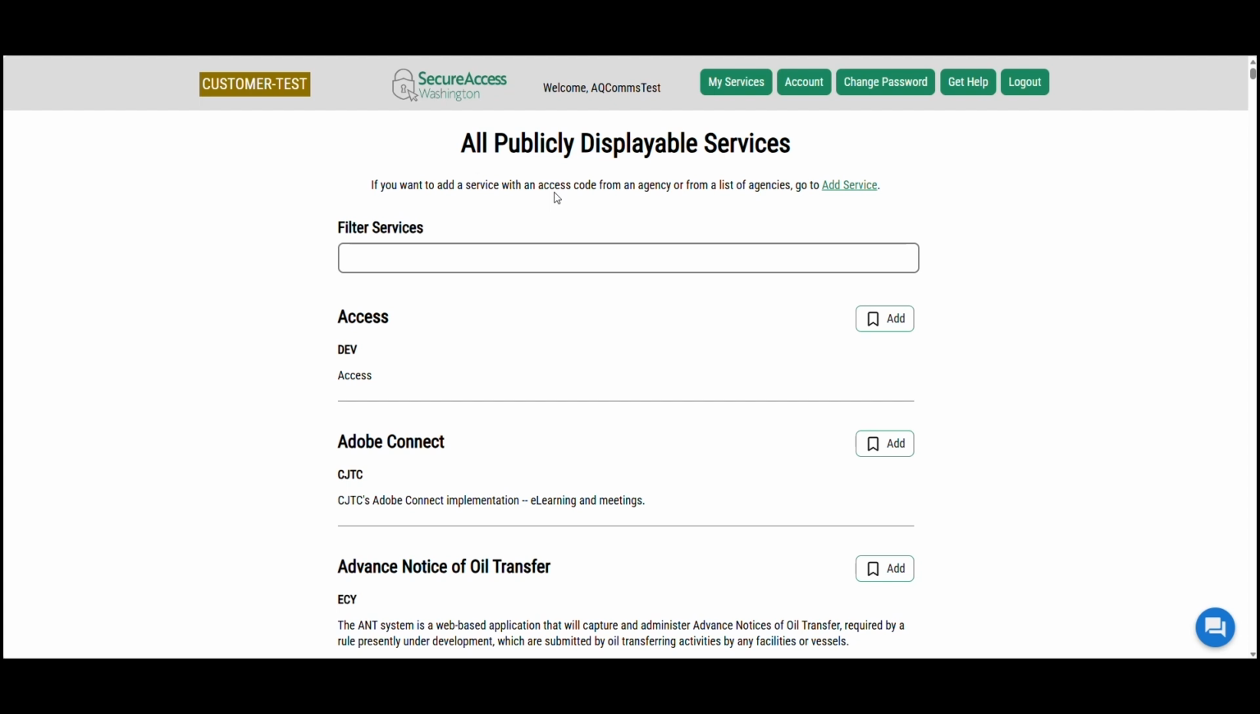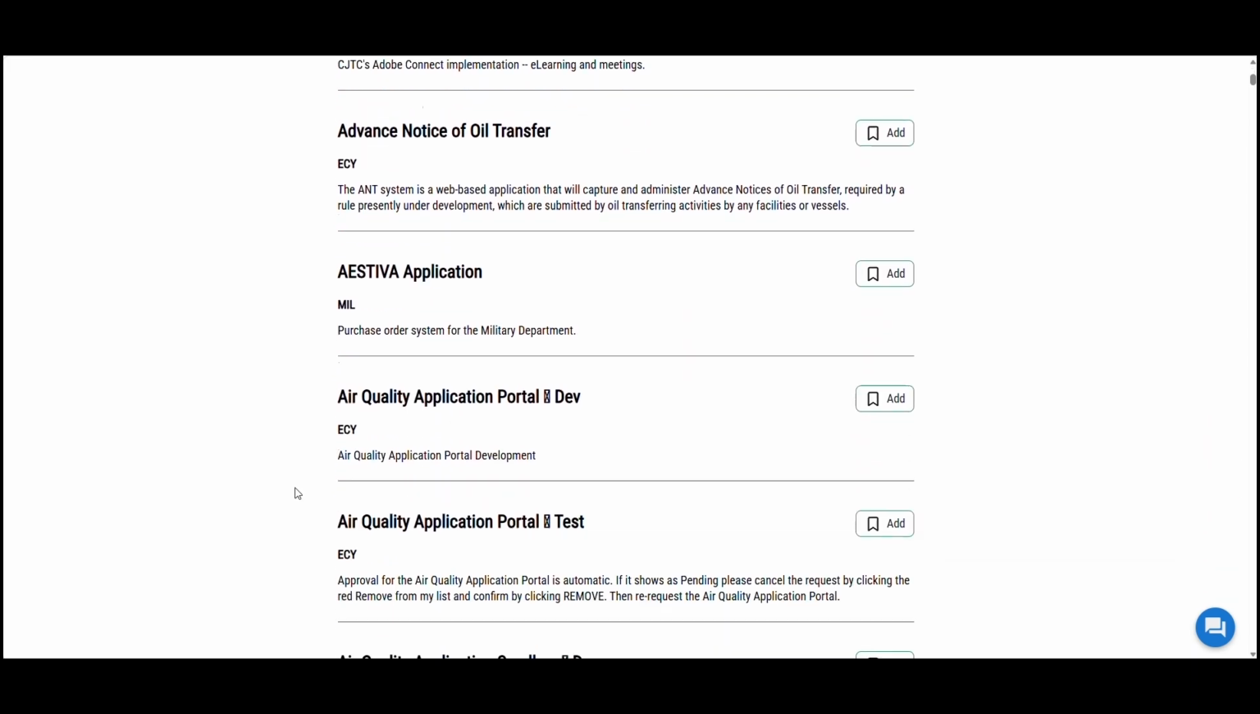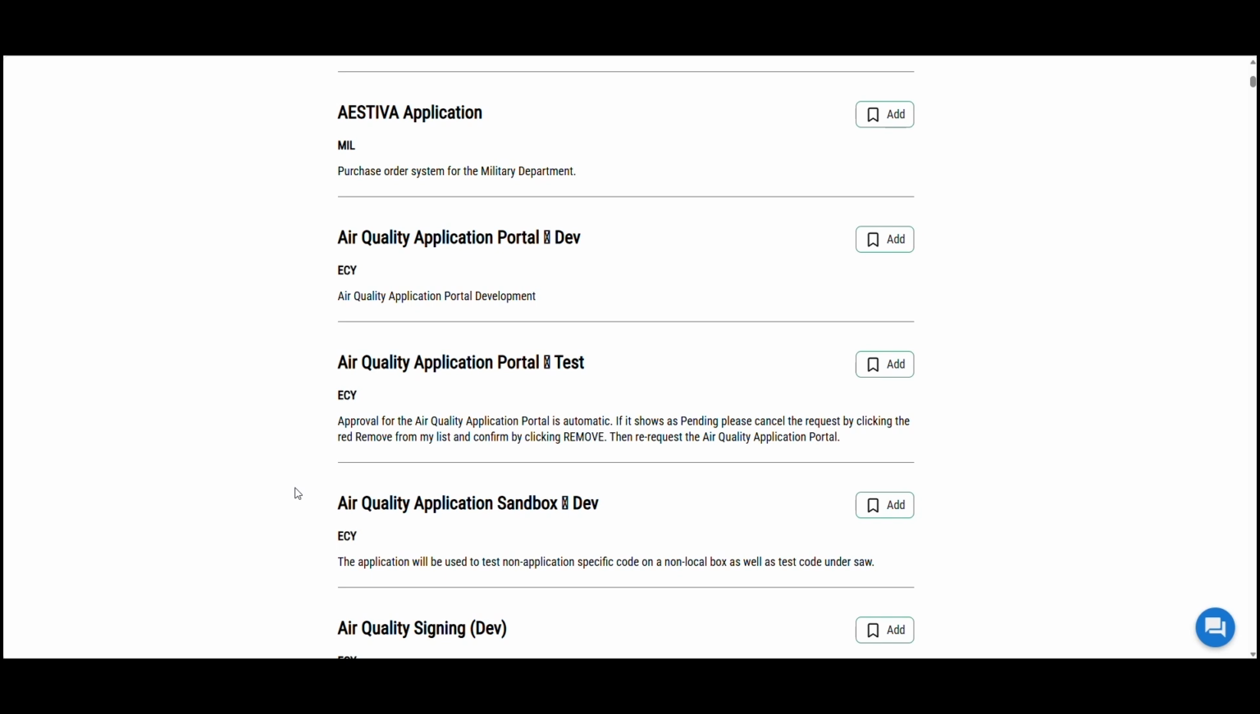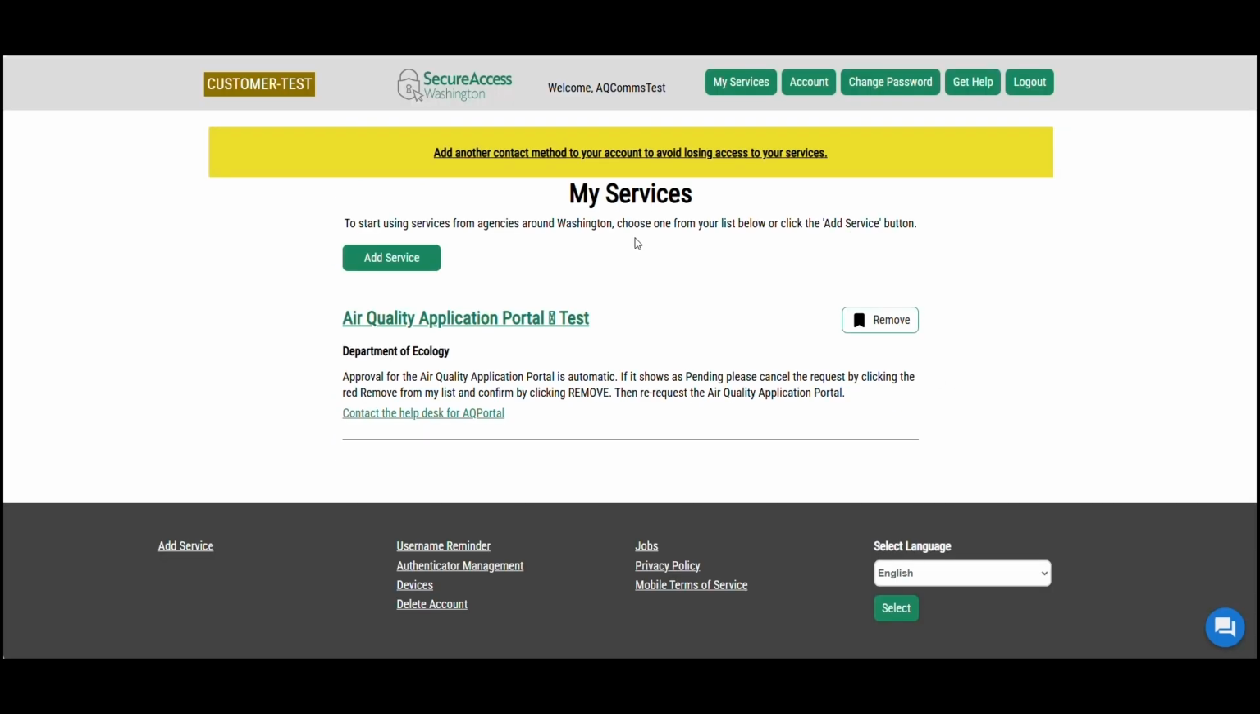And again, this is a test environment. You won't see services that say test or example or something like that when you're adding what you need. We'll first need to add Air Quality Application Portal, and if this is already added to your list of services, well, you're ahead of the game. We're going to return now to My Services and enter the Application Portal and continue through any prompt screens we get.